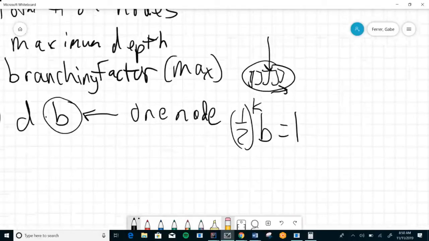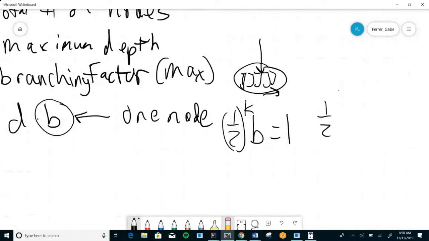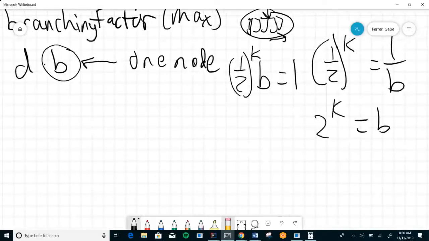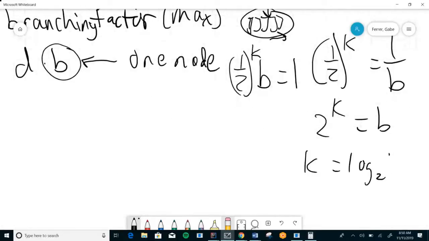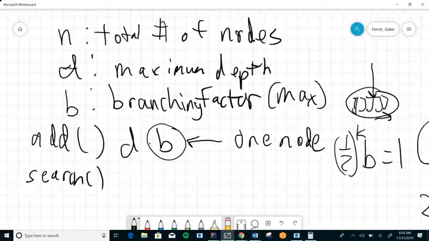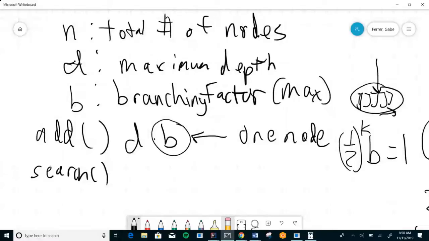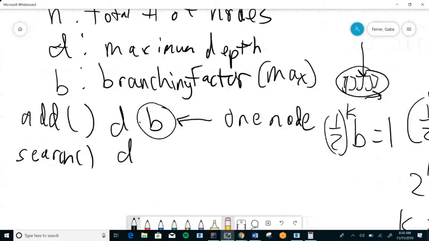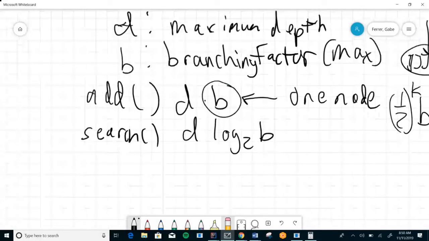I'll review it with you all. Oh, log k. Right? So we do a binary search at the node, which takes log base 2 of B comparisons. And so searching is just D log 2B.